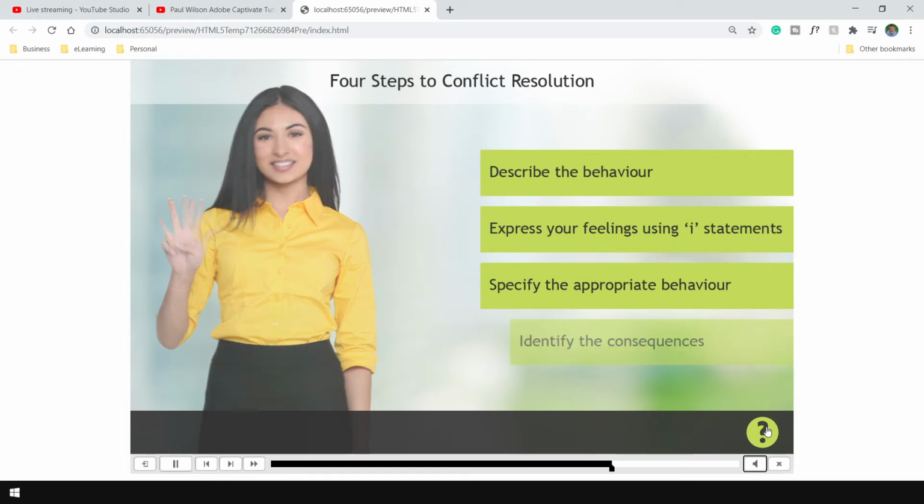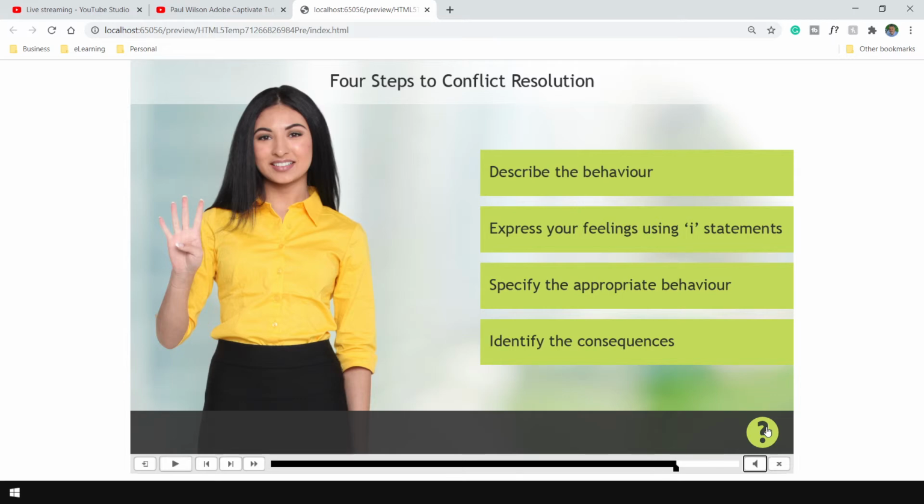So now I can look at this and say, oh, well, it's describe the behavior, express your feelings, specify behavior, identify consequences. And there goes my video lights again. We'll have to look into why that's happening. That's pretty weird. But anyway, you guys aren't seeing that. So let's go ahead and return to quiz.